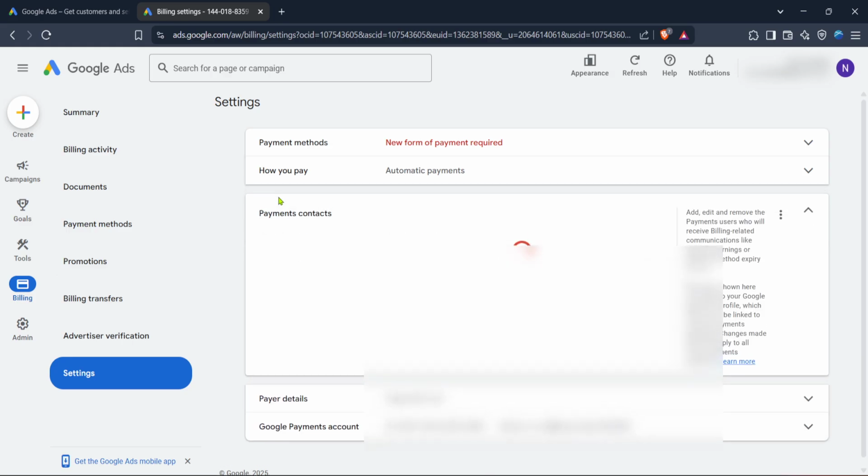Now navigate to Payments Contacts. Clicking here will allow you to add or update contacts associated with your billing. Contacts are important if you work in a team or require certain individuals to oversee payment operations. Each contact can be tailored to receive specific billing notifications, ensuring everyone stays informed.